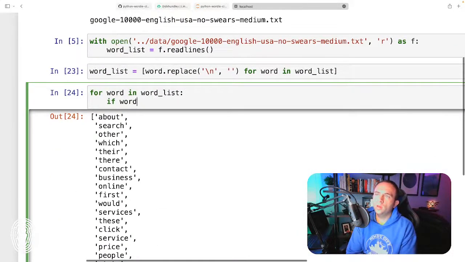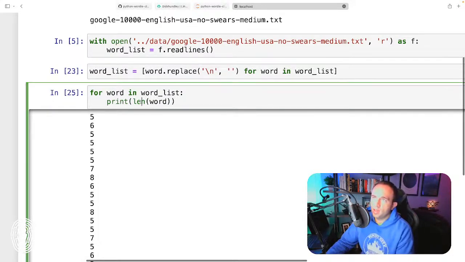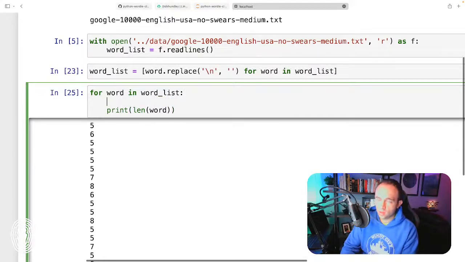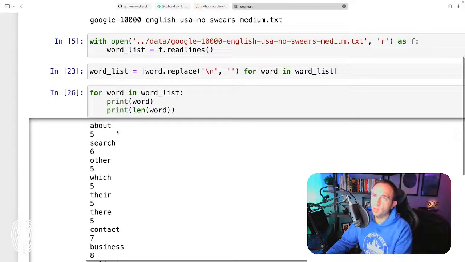Let me see, print the word. Okay, so what I just did here is this is a standard Python operator that basically gives you the length of something. So you can see here that when I did the length, it gives us the length for every single word here. So actually, let me also do a print of the word. Okay, so this is kind of bad, but you could see for the word about.